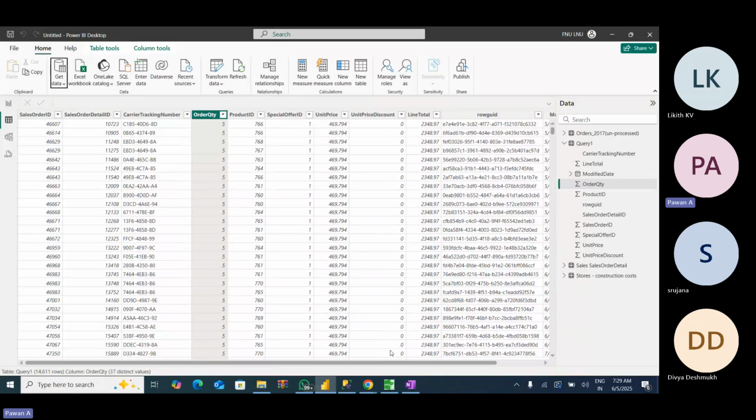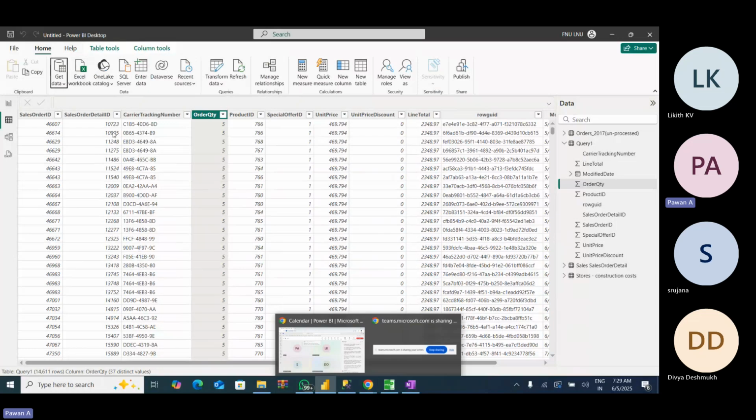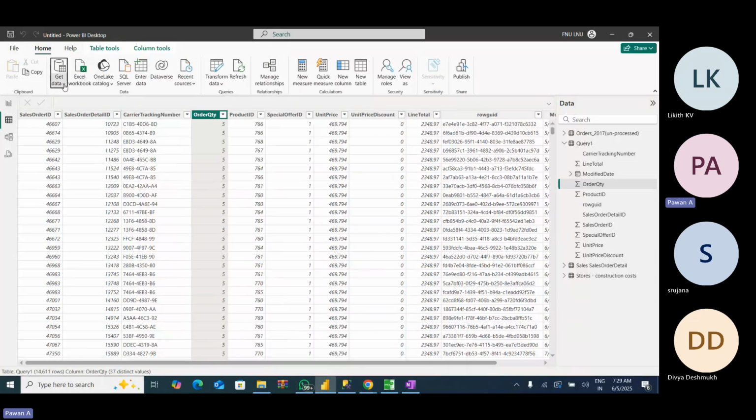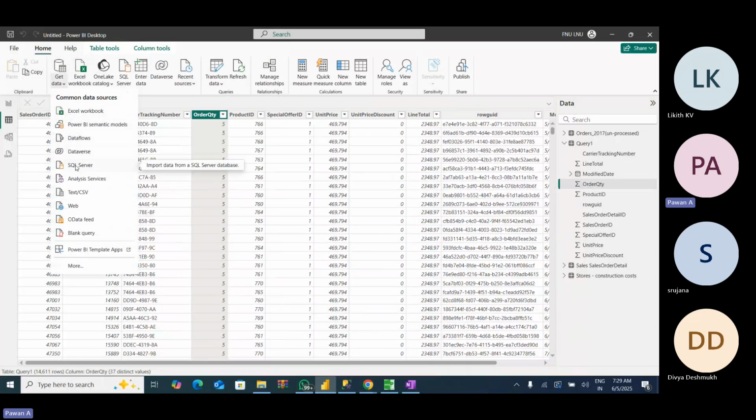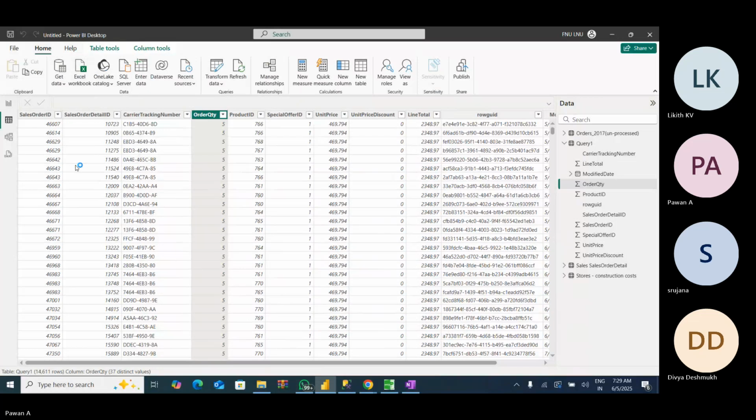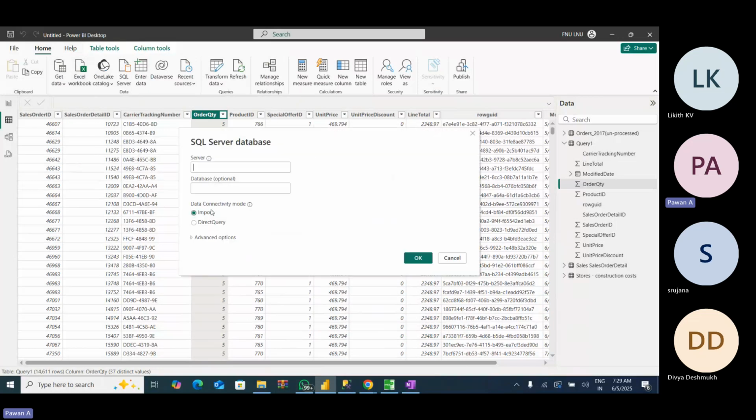Okay. So let's try to understand the storage modes in Power BI Desktop. Storage mode, in the sense, if you remember, when we got the data from SQL Server, it was asking us whether we want to bring it in import mode or direct query mode. Let's try to understand what these are. What is import mode and what is direct query mode?